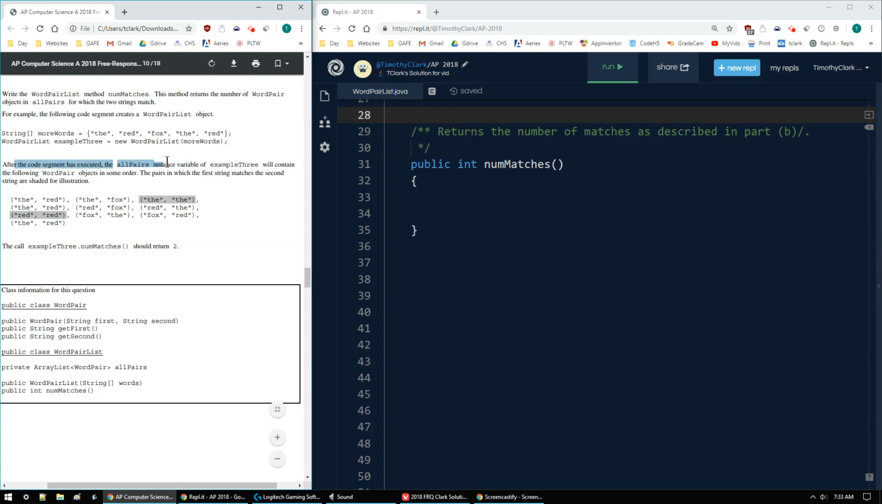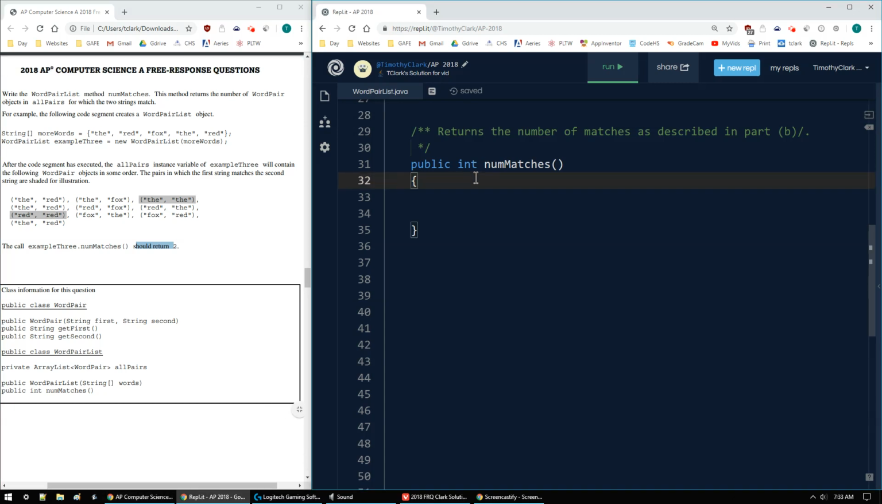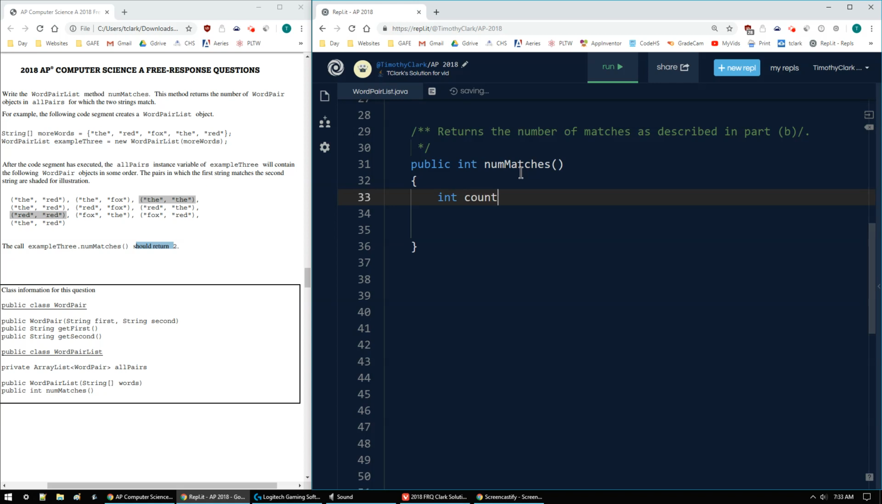After the constructor has executed, allPairs will have the WordPair values as seen below. But then after we call numMatches, it returns 2 because there's 2 repeats. So we need to loop through and compare the word value matches. First off, we want to count it, so I set up my counter variable.